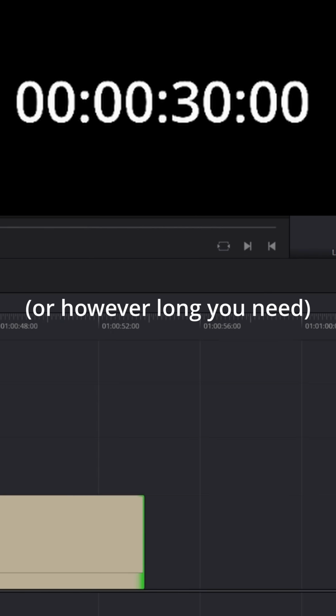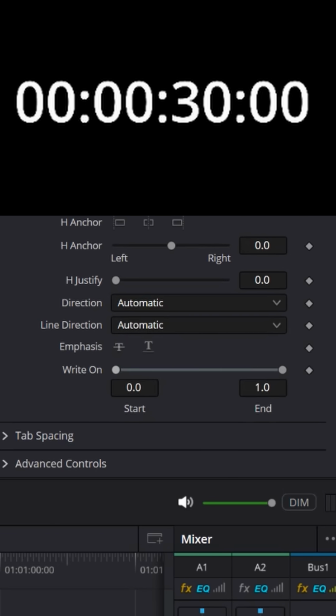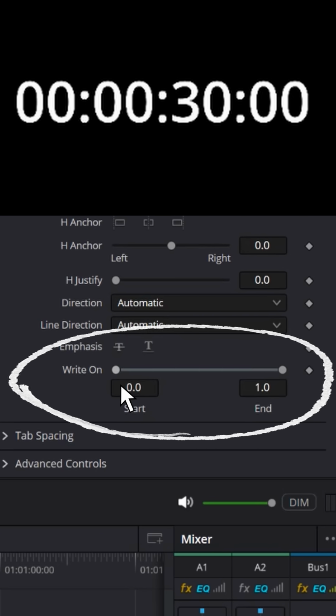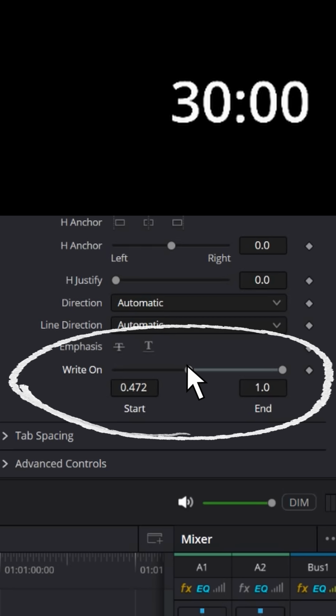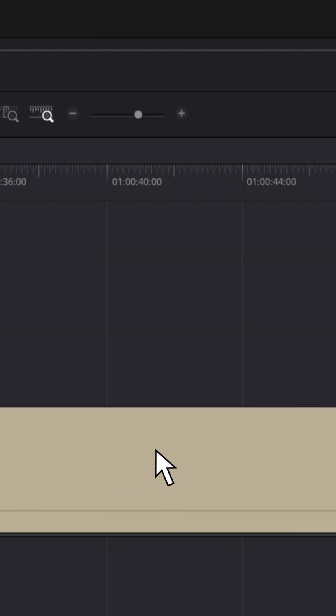Now what you want to do is go up to the upper right inspector again and scroll down to Right On and grab the left side of that slider and remove those opening numbers that you don't need. Now right click and choose new compound clip.